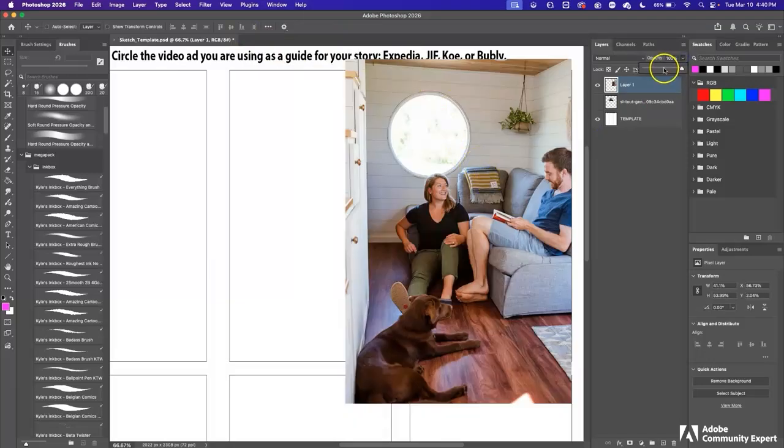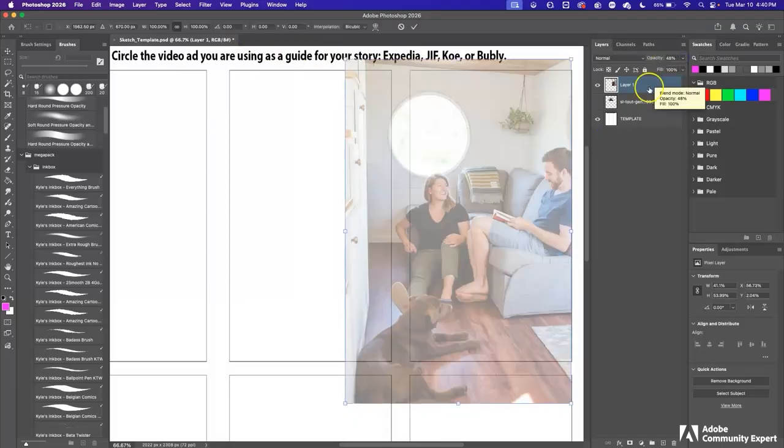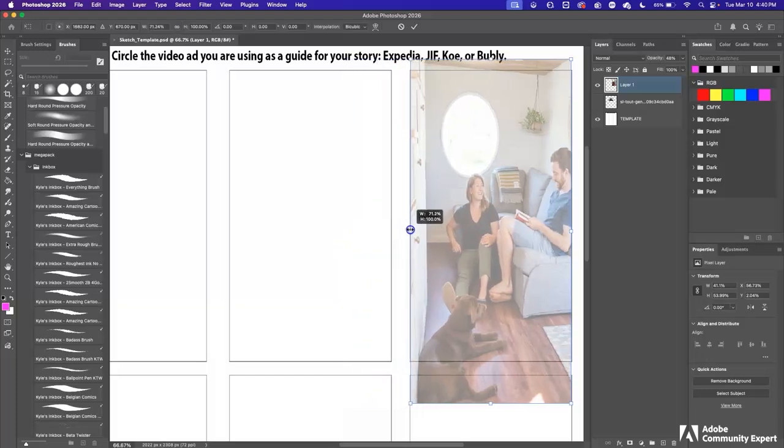I'm going to take the opacity down to 50% and I'm going to transform the image. If I were to squeeze the image in to fit inside of the panel area, do you see how the people in this image are out of proportion? They look too skinny, right? And that's what I mean by don't squeeze the image.